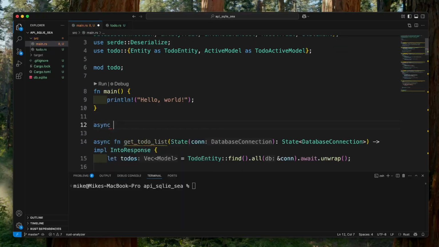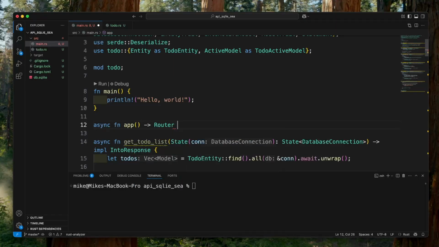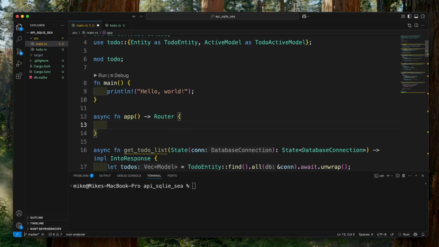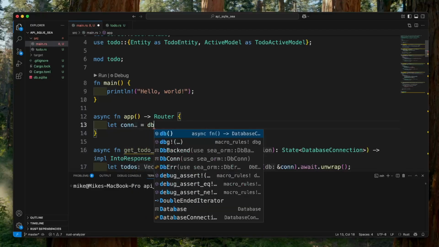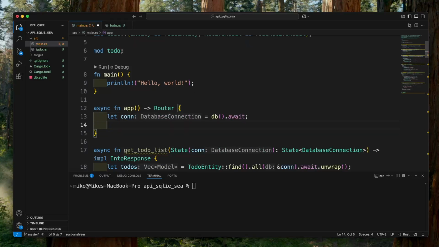So let's define a single function. Let's give it the name app. The return type will be Router imported from Axum. In this function, let's first get the database connection. So let's create a variable, give it the name con, equal to, we'll call the db function. Then we'll call await to handle the future to get the database connection.